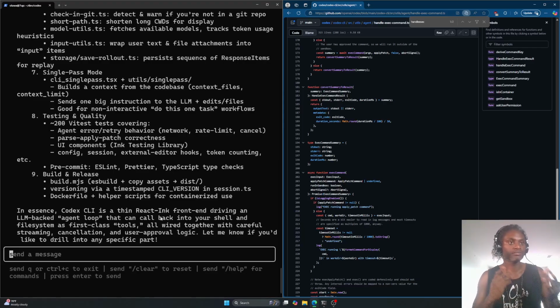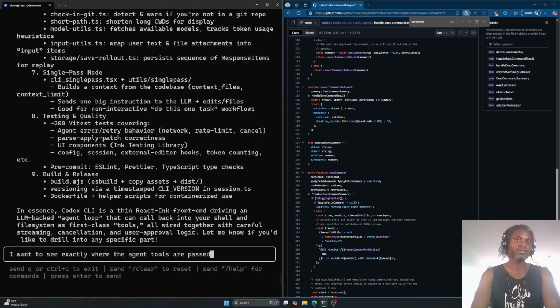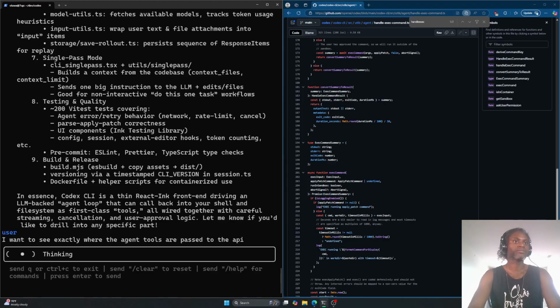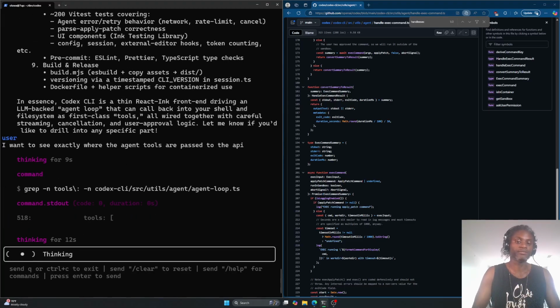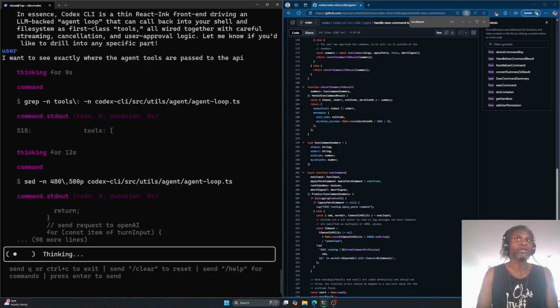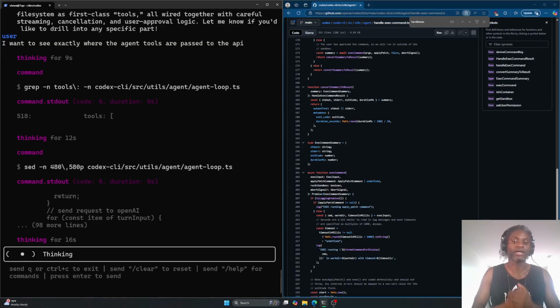Okay, that's a great summary. Amazing. Now remember, this is using, I believe, o4-mini as the AI backend. So let's say I want to see exactly where the agent tools are passed to the API. Because that's what I'm interested in: how do they actually take these tools and the shell commands and package them for the AI. So let's see where that's happening, if we can pin that down and see how they're doing that.